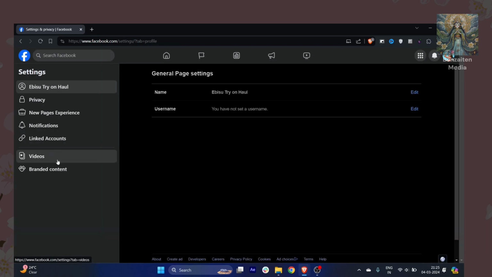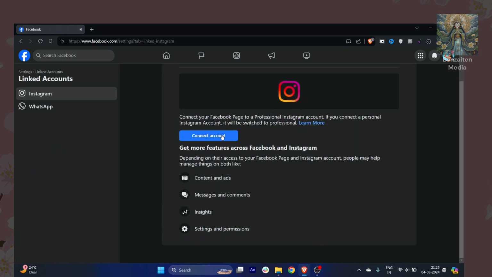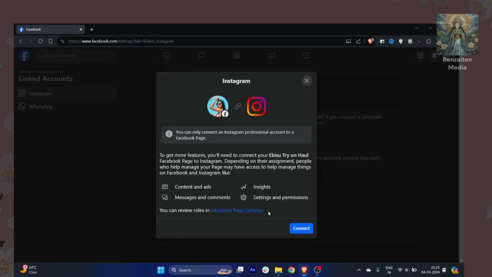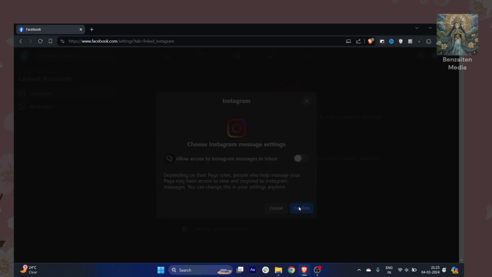Once you go into the settings, you will get this option on the left side which is called linked account. Just open your linked account and here you will find the option to connect an Instagram account. Then again you have to just click on connect. Allow access to Instagram messages in inbox. Just turn this on, or even if you don't want to, it's fine. Again you have to click on confirm.